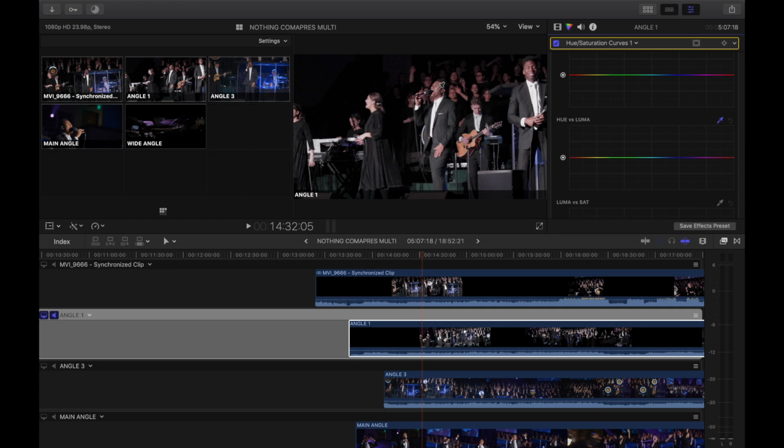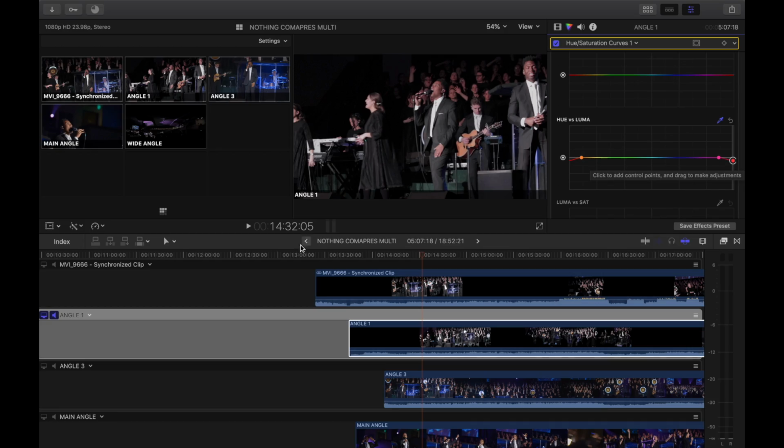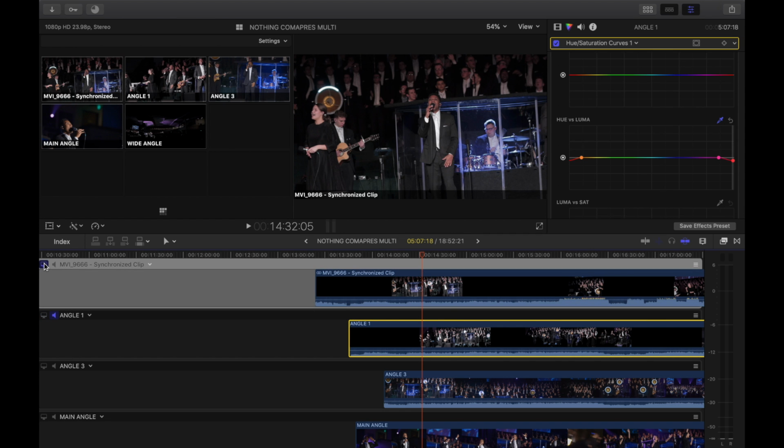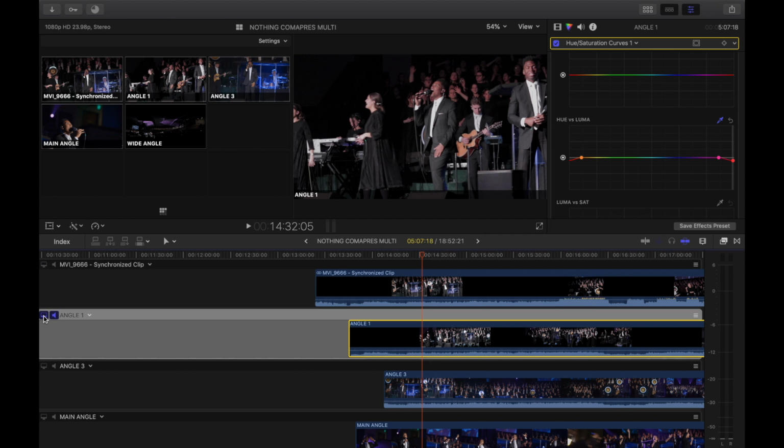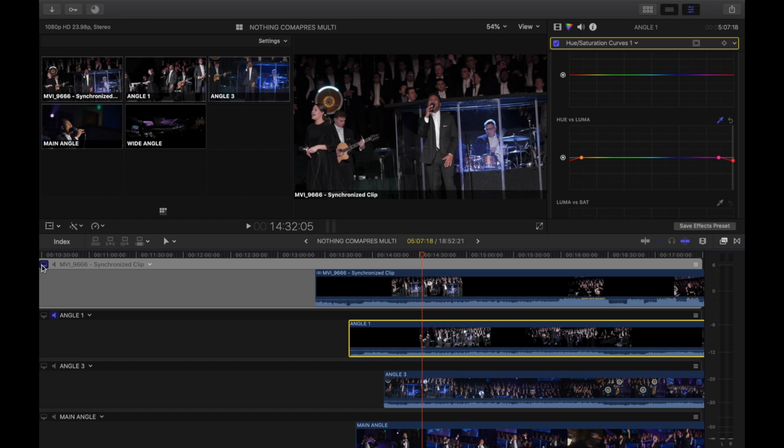And then I might bring the luminosity down just a bit because when things are too bright, they lose color information. So I want to bring some of that color information back so their faces don't look all bleached out. That looks better. Now let's monitor back over. It's not bad. It's pretty close.